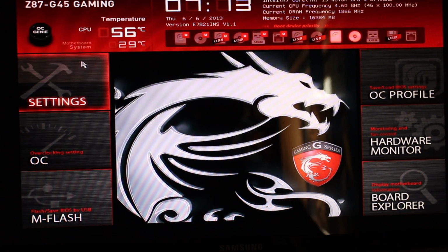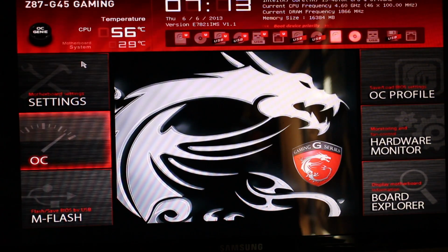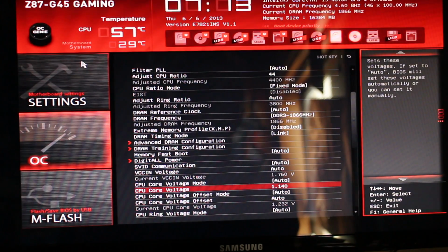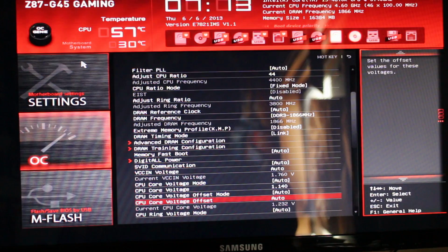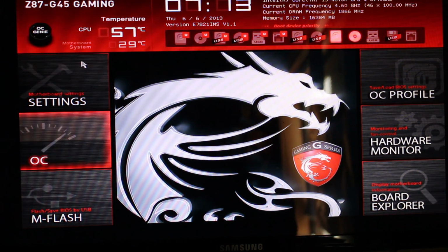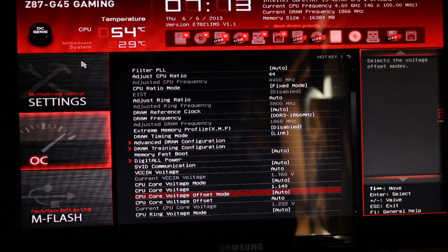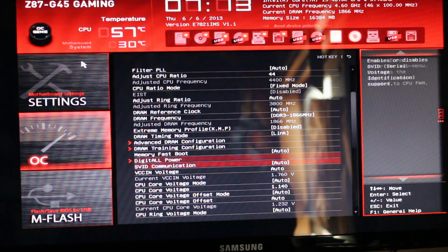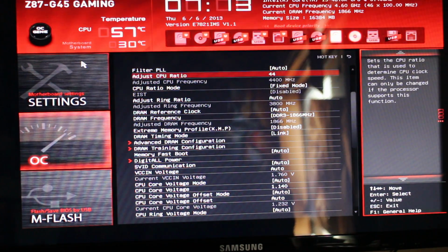It is Brandy's coming back to you guys today with a quick look at a 4.4 gig overclock. So what you're doing, this is the MSI UEFI BIOS. If you have the MSI BIOS, you go to overclock and then you just simply go to the adjust CPU ratio here and you can set it to 44, and that'll set it to 4.4 gigahertz.